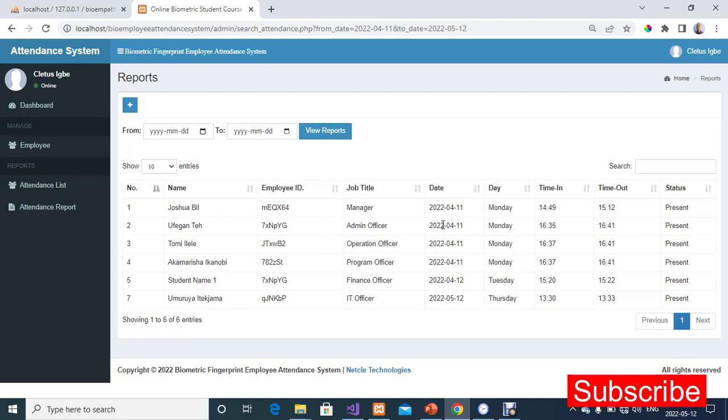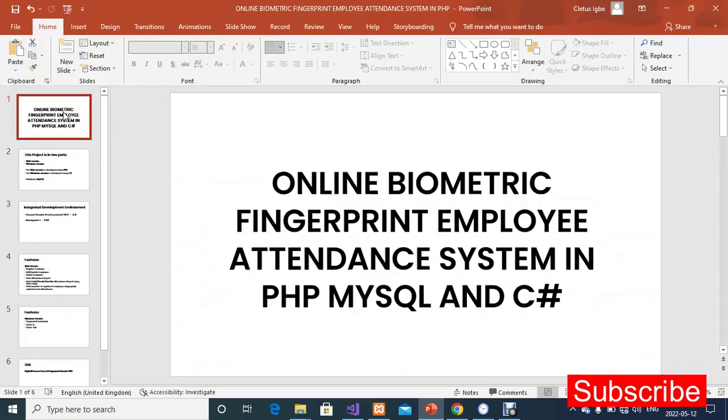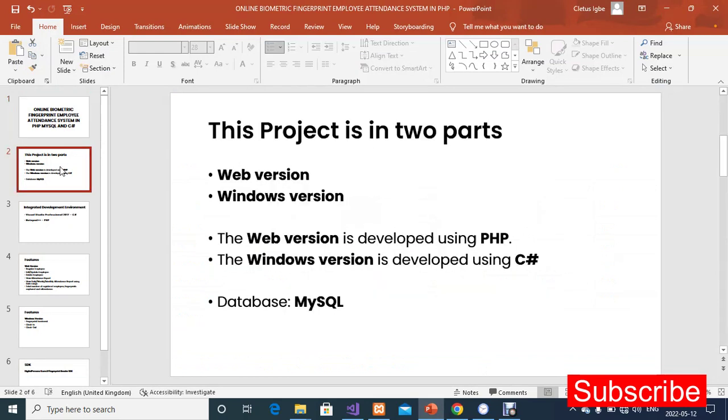Let's go back again to our PowerPoint guide. So this is how the online biometric fingerprint employee attendance system works. We have it in 2 versions, the web version and the Windows version. The web version is developed in PHP, the Windows version is developed in C#, and the database is in MySQL.